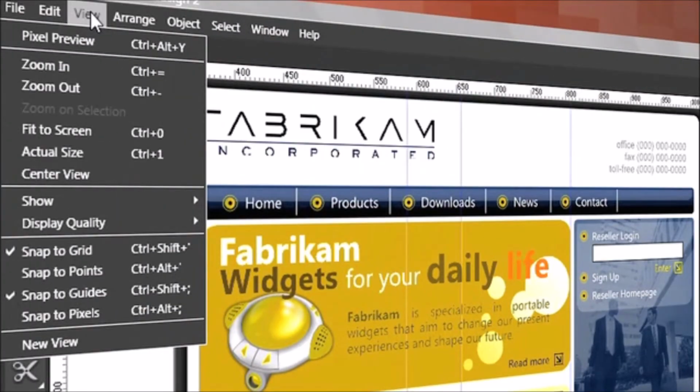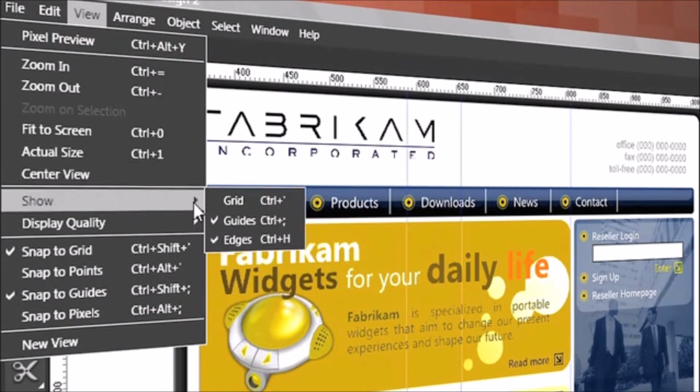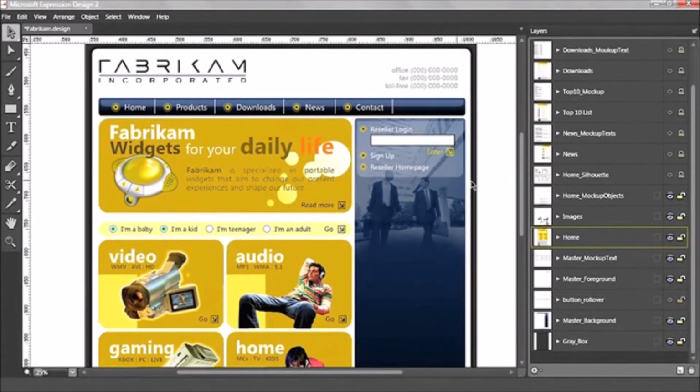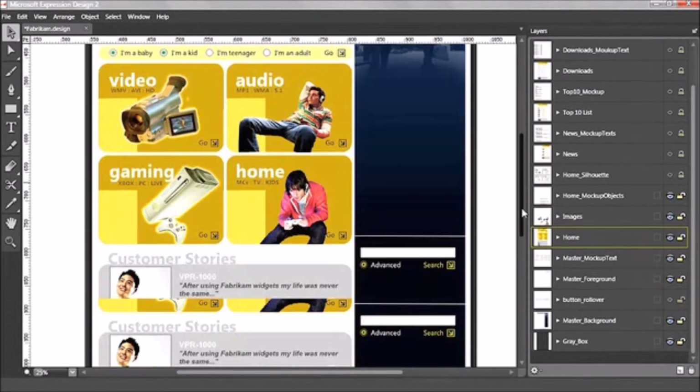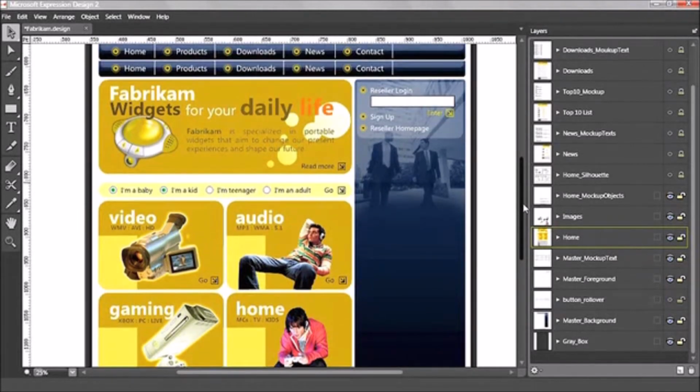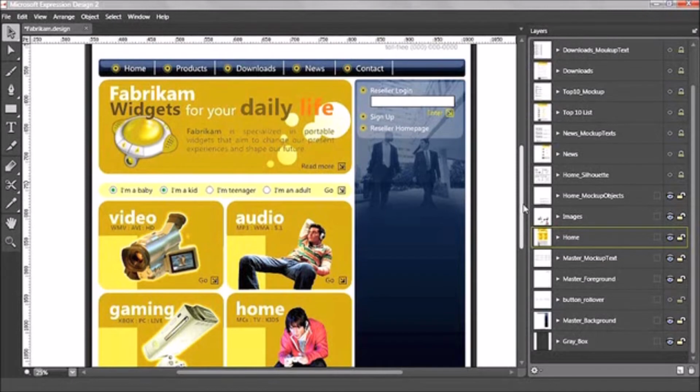Whether you're creating immersive artwork for the desktop or web, Expression Design 2 makes your creative experience easy and enjoyable. Expression Design 2 is the powerful graphics hub for all of your design assets.